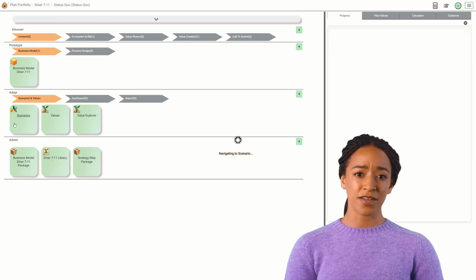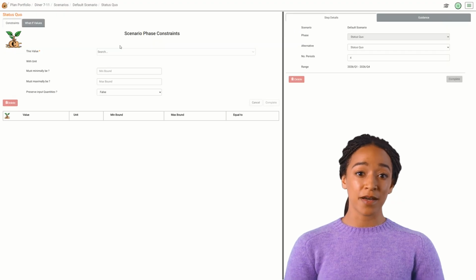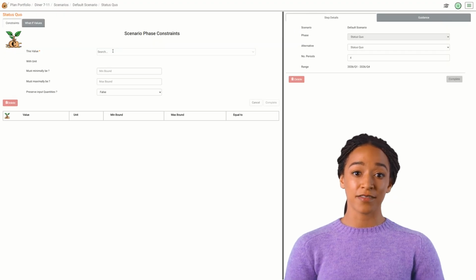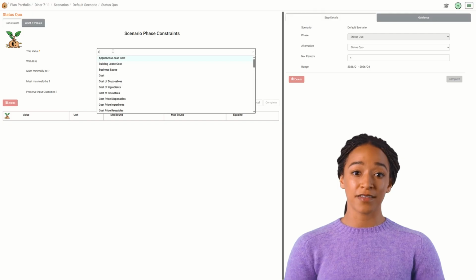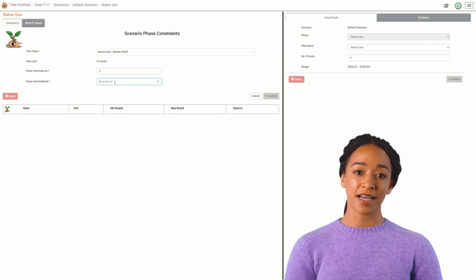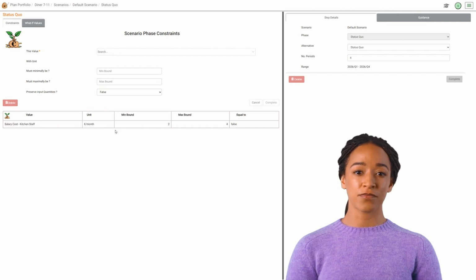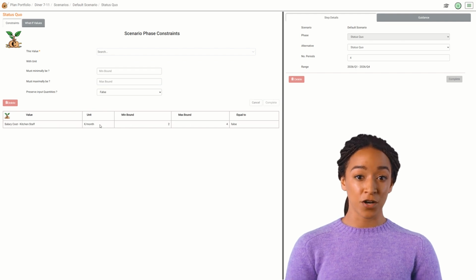Another useful feature within scenarios is to enter constraints for values. For instance, if we had made the number of kitchen staff members dependent on the daily meal demand, then you have to consider if you can expand the kitchen staff endlessly or if it has a maximum. For Diner 7-Eleven, the minimum is 2 and the maximum is 4. You can enter constraints to any value, and it's most helpful for optimization purposes.